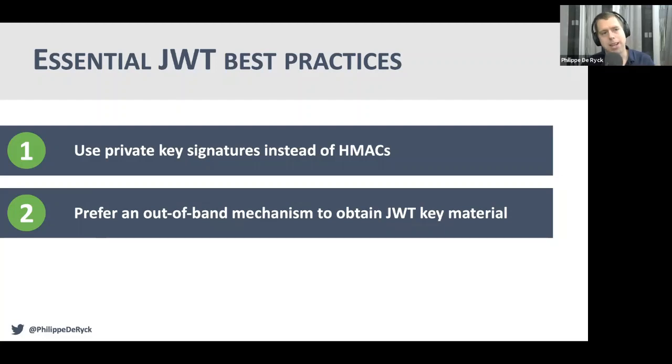So there are mechanisms to drop keys into the header of the JWT. That's a really bad idea, because you don't know whether you can trust that information before you have verified the signature. And we see some vulnerabilities that rely on that data anyway and cause problems.